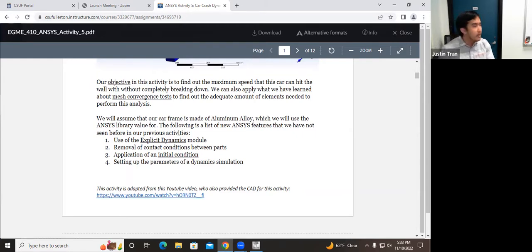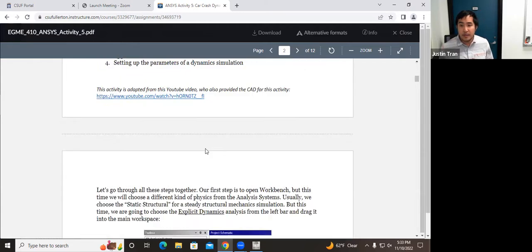And so instead of using static structural, we're going to use explicit dynamics. And so that's going to be a first for us. Okay. We're actually going to be removing some contact conditions between some of the parts. We're going to apply an initial condition, and we're going to set up the parameters and run the dynamic simulation.